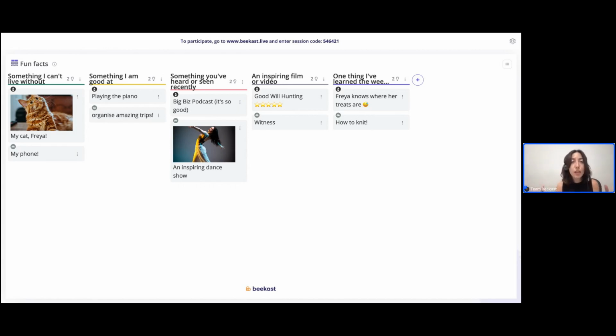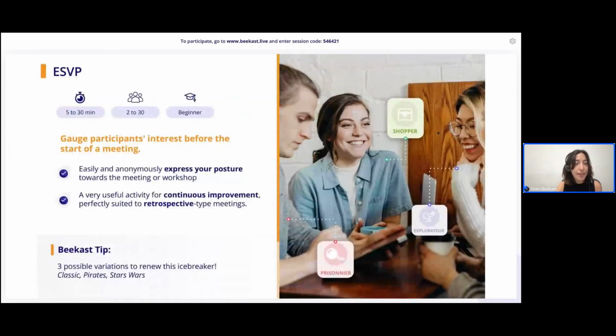So this is just a really fun activity if you're looking to get people talking with each other and kind of get to know people in a really quick and effective way. Keep in mind, I also recommend using pictures and emojis to bring a dynamic atmosphere to this icebreaker. And once again, if you connect yourself to your Beekast account, this is a great activity to do with an identified session.